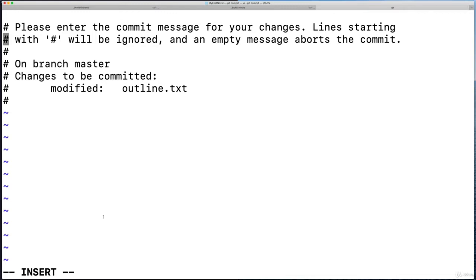But we're going to change our default editor. So don't worry about the actual command. So I hit I so that I'm in insert mode, and now I can start typing and leave a commit message. So what did I do? I fixed a typo. So fix typo, just like that. All right. Fix typo in outline maybe. Sure.